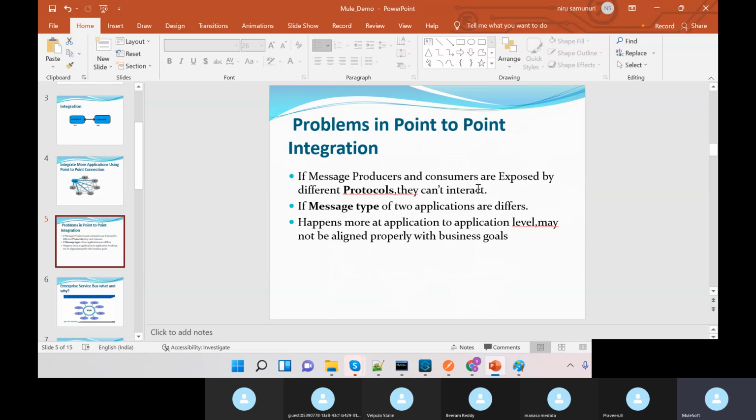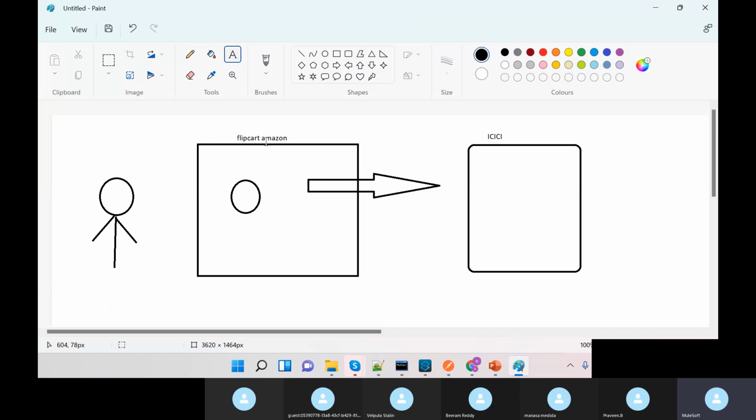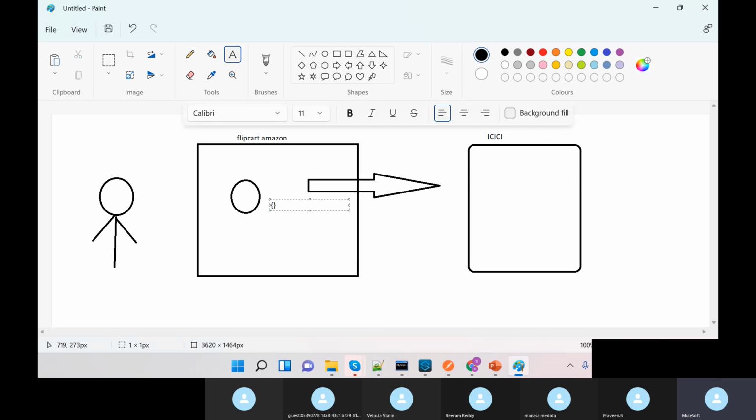So here you can see some of the drawbacks. For example, here I'm integrating this application to this application, right? While sending data, it will send our data by using two parameters. What are the two parameters? For example, here I'm purchasing a product. My product is a Samsung mobile. You can say mobile. Samsung mobile I have purchased.